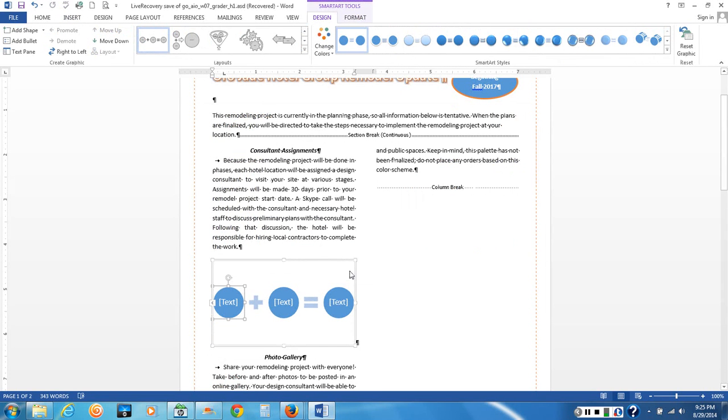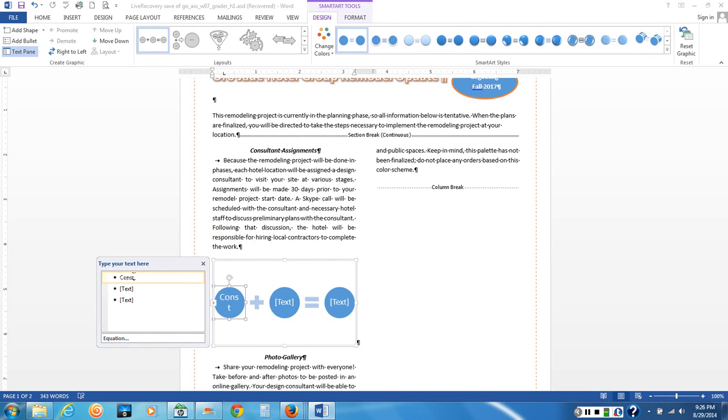And in the text pane, we're going to type the following 3 items. So in the first one, whether you want to type here on the object itself, or if you click on this plus sign, it will give you a bulleted list. So the first thing we need to type is Consultant. The next text was Hotel Staff. And the last one is Remodel.